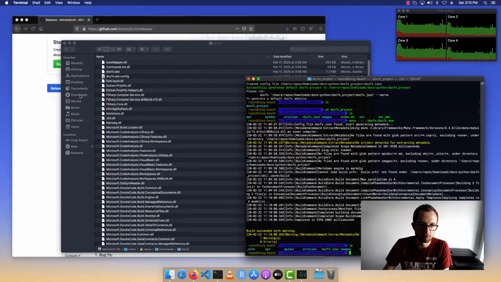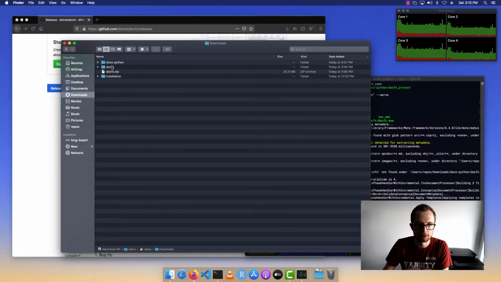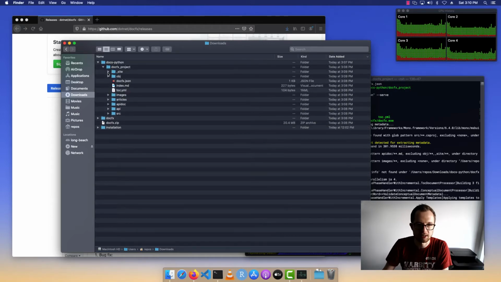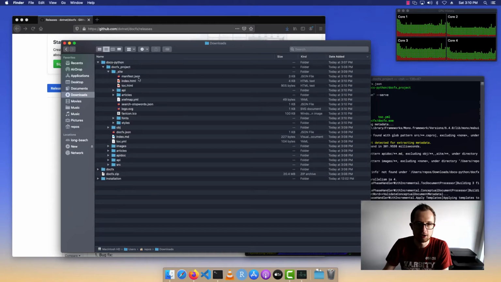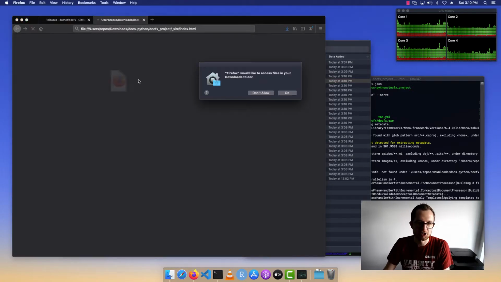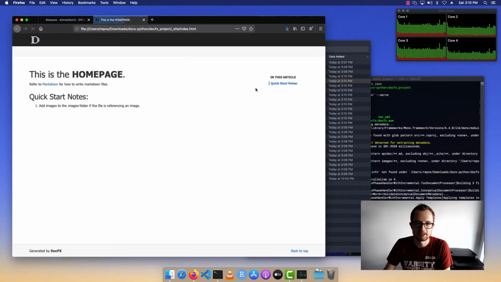So if I actually go to my downloads folder, and let's go to docs.python, extend the project, and go for site, notice that there's index.html, toc.html, search stop words, and all this stuff that we're not going to focus on right now. But if I just open index.html, and let's say Firefox is allowed to access my downloads folder, here's the documentation page. This is my index, right? That's kind of it. It's there.